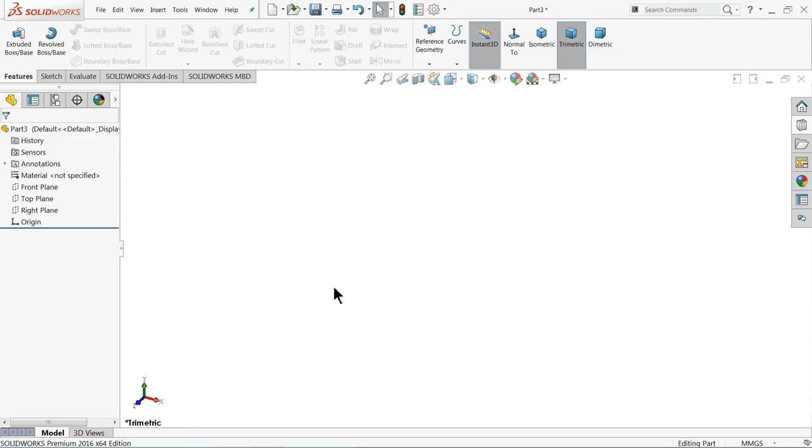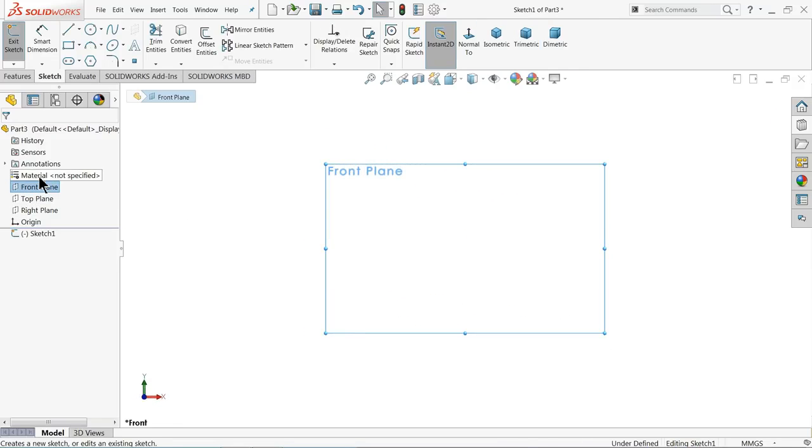Now here let's start to create a simple car door with the help of SolidWorks surface tool. So let's start with plane. I'll choose here front plane sketch, and I'll make the front view of plane or side view of car door. So I'll start with center line.